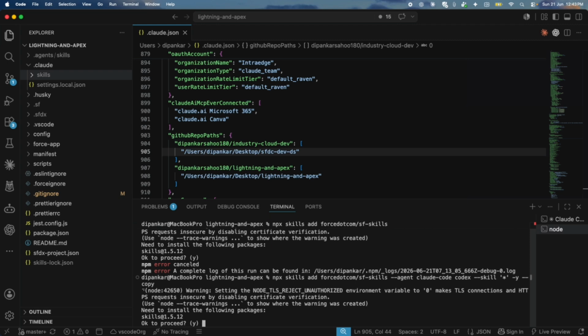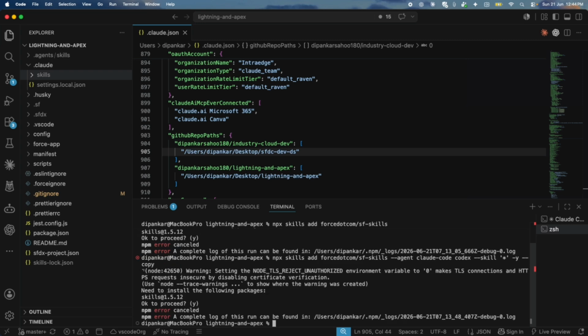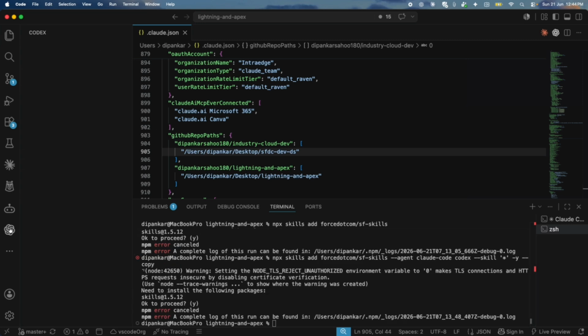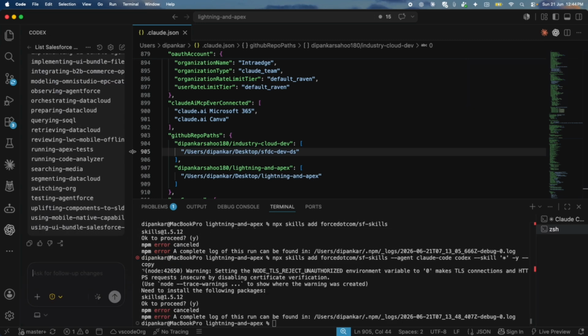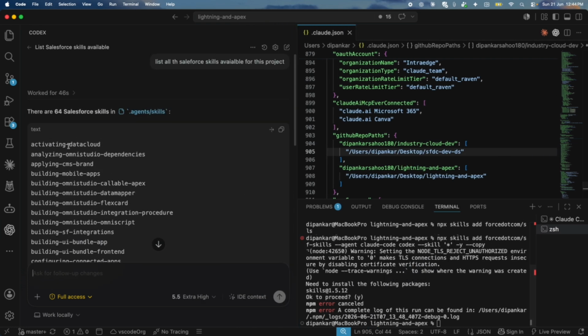Since I have already done this step, I'm just telling you how to do it, and I am skipping it. Now once this is there, you can just come to this Codex and ask the same thing. It says there are 64 skills available in slash agent dot skills.